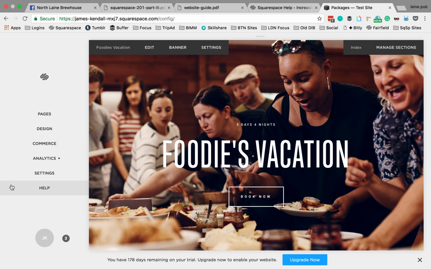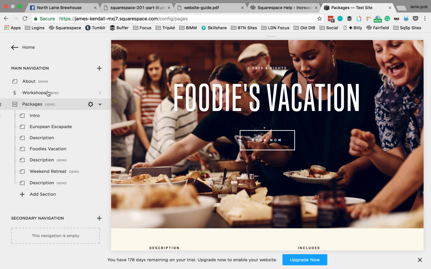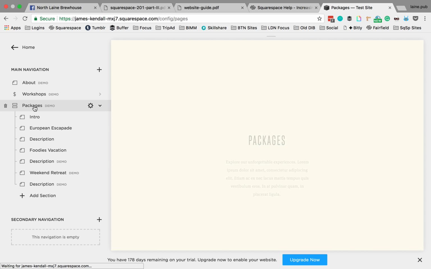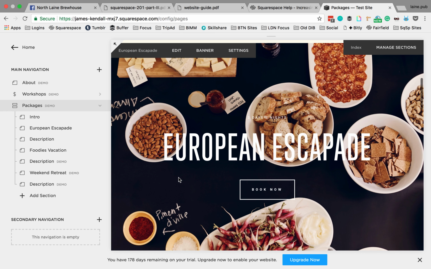So you come in, this is where you'll be. The pages section is where you will be doing almost all of your work, if not all of it. That's where the different pages of your website link. So let's click on that, and then we're going to go to the packages section, click on that, and now we can work in this section here.